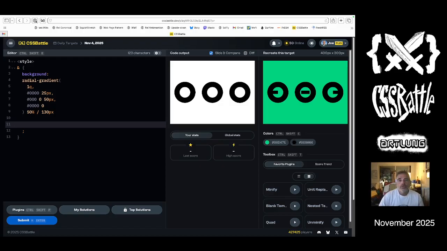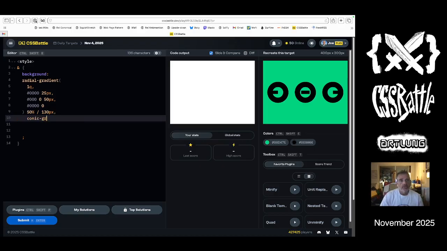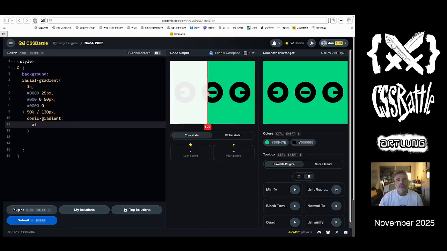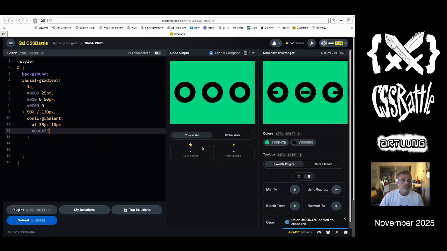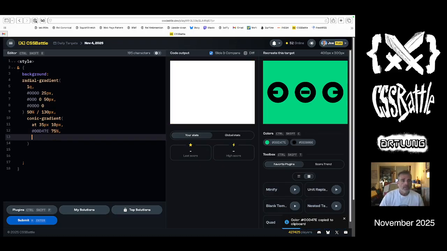All right, so let's try the conic gradient technique. Conic. And so it's short and narrow and not very tall, right? So it's from here 180 to 215. So what is that, 35? So 35 pixels over, and then maybe something like 10 pixels tall. And we want that green color. 75%, and then black.